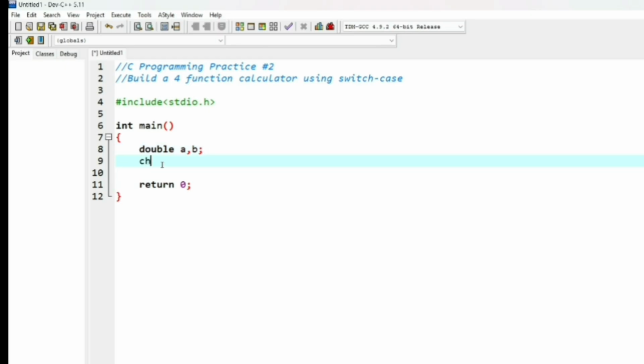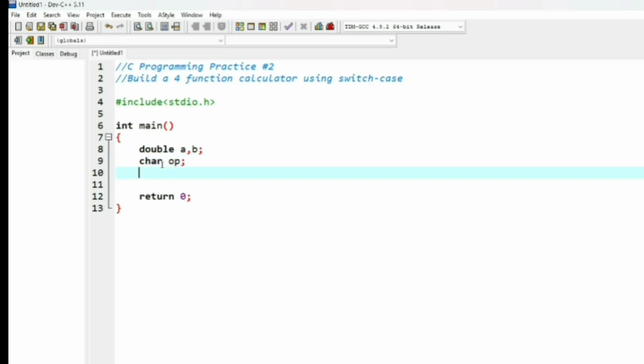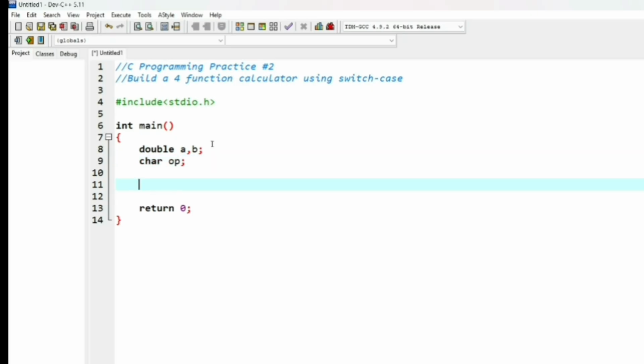Next, to store the operator, character type data, reserved word char. So character data type. For that, op is the name of the memory location we are giving. So with this, declaration is over. So two memory locations for two numbers, one memory location for operator. Two numbers of double type are going to be stored in memory locations whose names are a and b, and one memory location name is op. In that we hope to store plus, minus symbols, that is characters. Hence this memory location of type char we have taken.